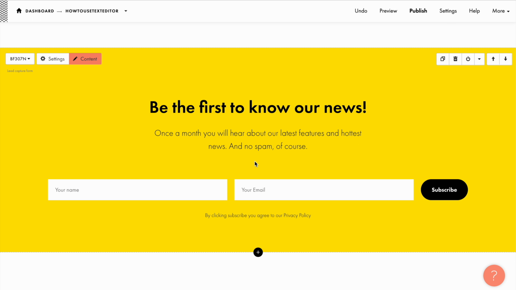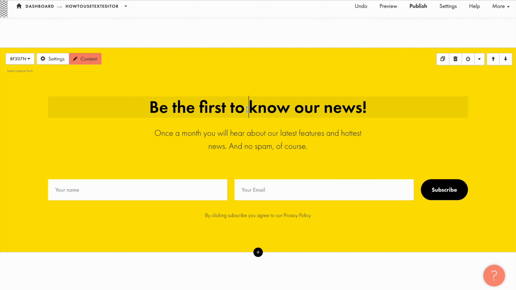When creating a website, you'll often need to edit text. The text editor toolbar helps you to do that. Let's see how it works. To open the text editor toolbar, click on the text you want to edit.